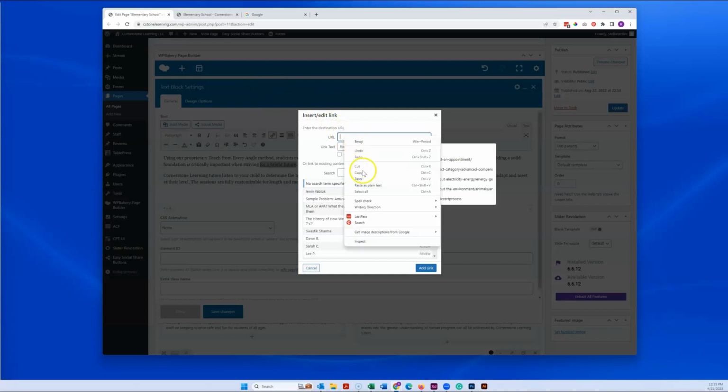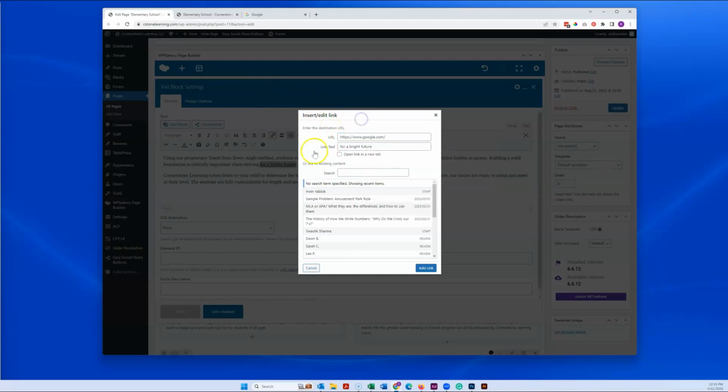You insert that in there. And then, if you are linking to something external, you click this open in a new tab. If you're linking to something in your own site, you can just find the page or the post right here and click it, and it will write the link for you. And in that case, you don't want to check this box.